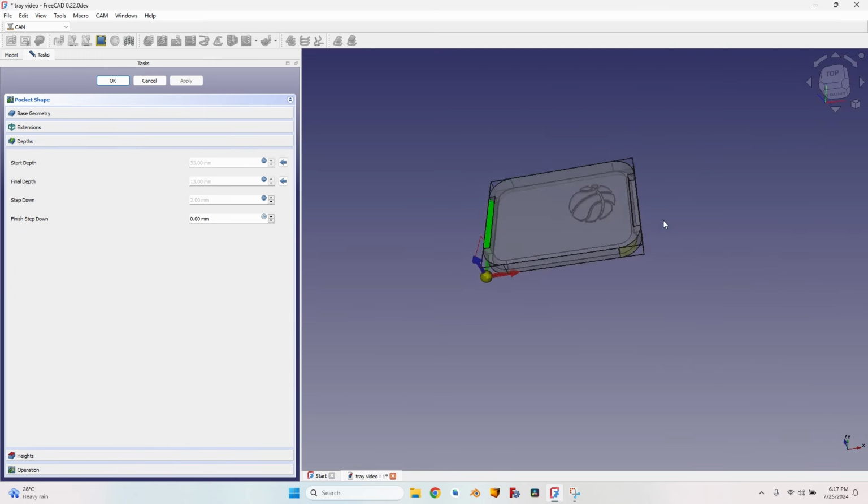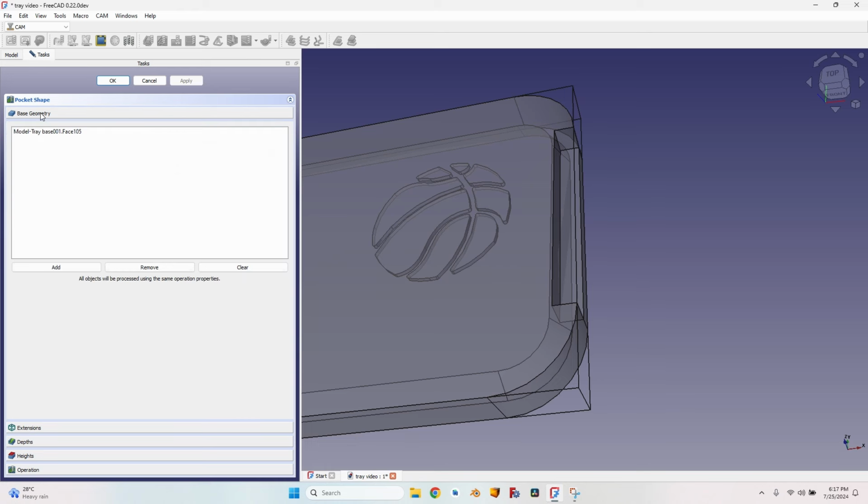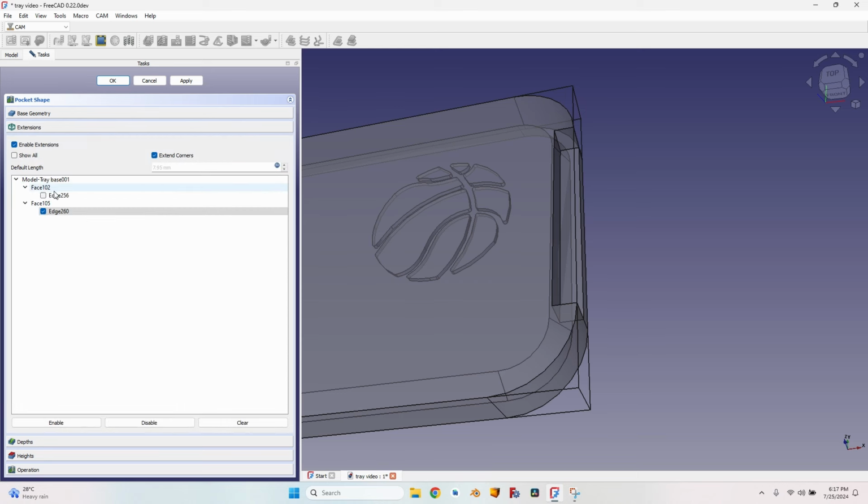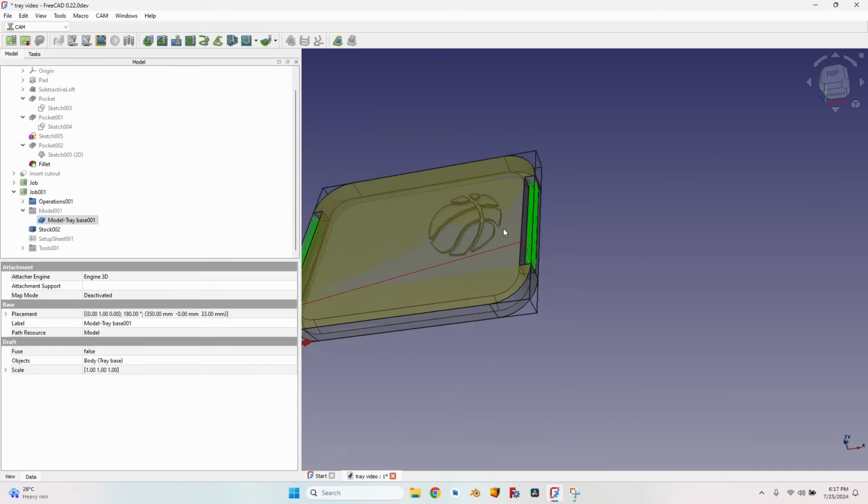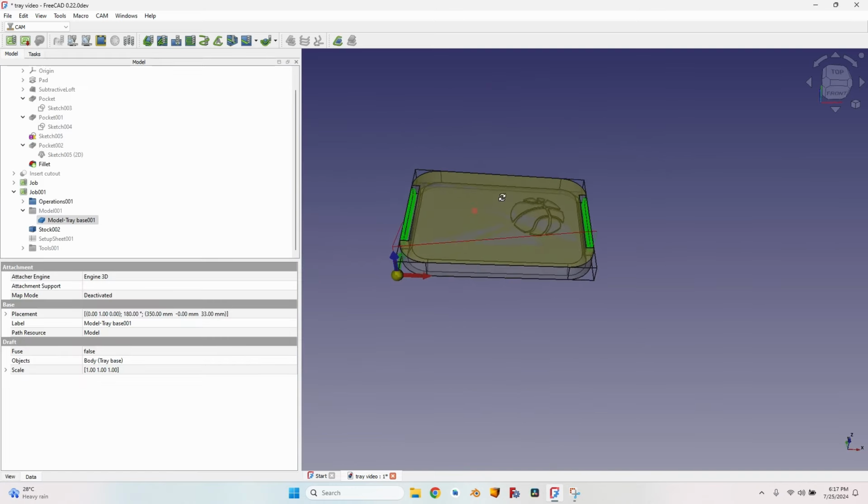I also want to do the same thing for this end, and I can join them in a single operation. So select the face, click on add, go to the extensions again, because I also want to enable the extensions for this face. You can see it here highlighted in purple when selected. Click on apply, and now both handles are cut in the same operation.